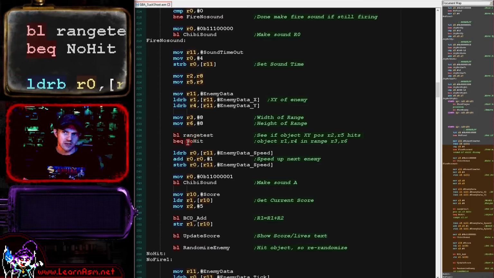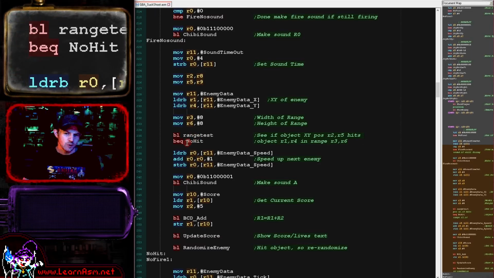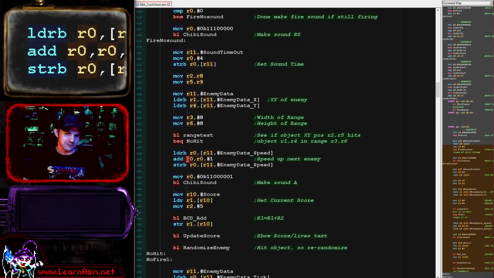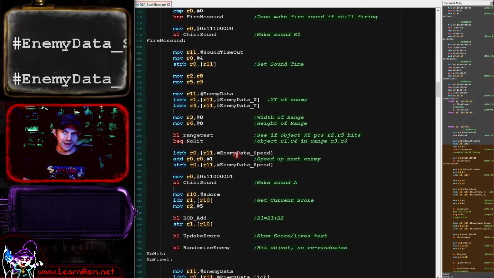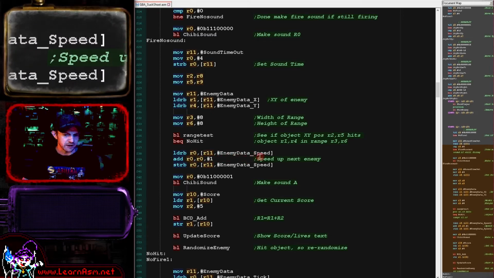If they haven't, we're going to jump to no hit, but if they have, we're going to kill the bat and we're going to update it. So the first thing we're doing is we're speeding up the bat because the next bat's going to be stronger, it's going to be harder for our player.